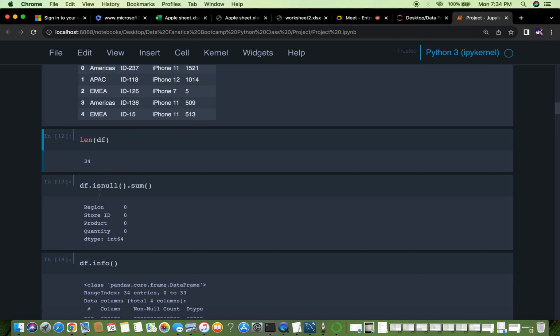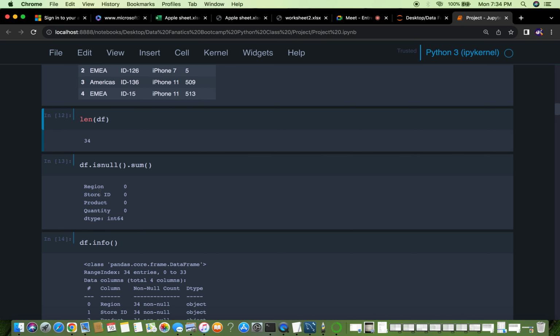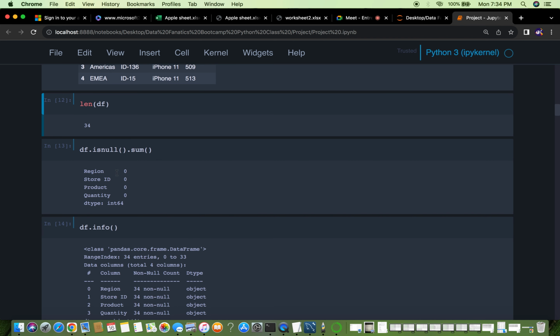A missing value is just those particular places where there is no data, or the values are not there. It can be knowingly or unknowingly. It can be due to an error, and you just have to be sure if they are there or not. So df.isnull(), then .sum(), and we can see in region we have zero missing values, that is no missing value. Store id, no missing value, product, no missing value, then quantity, no missing value.